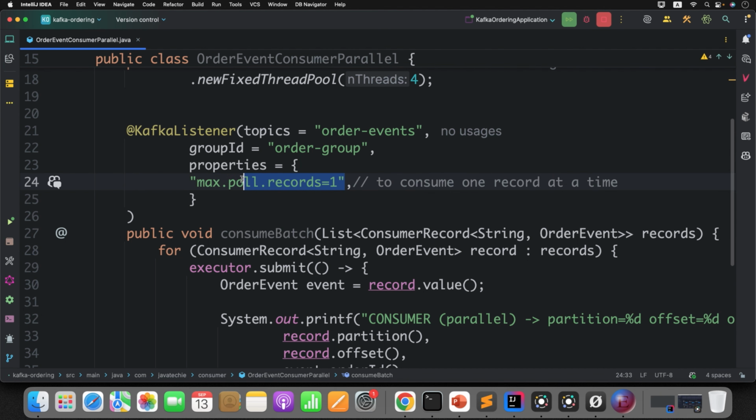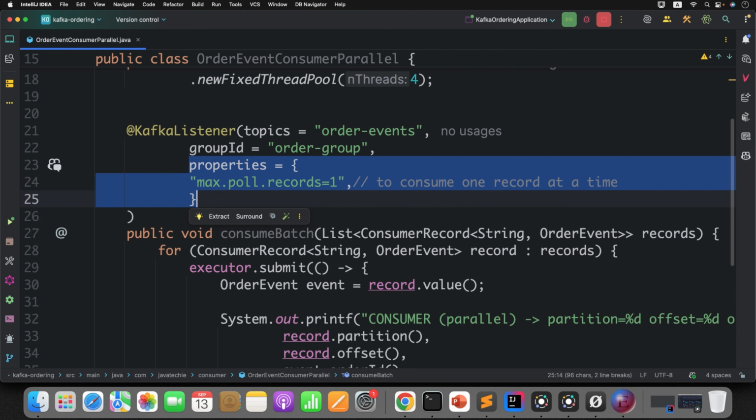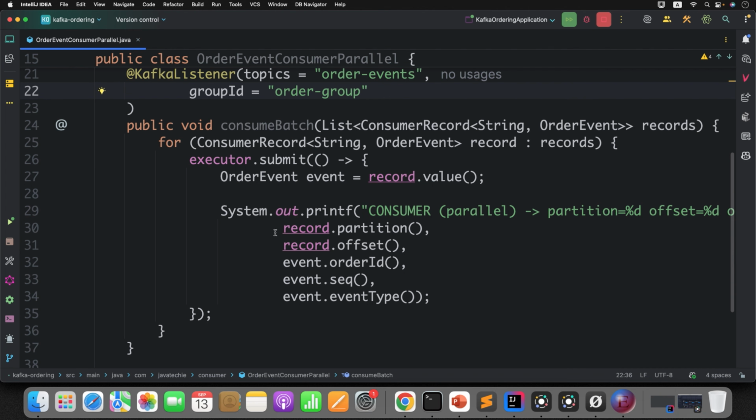So this is one solution for ordering, just keep a note of it, but this is not recommended. Now what is the solution? What can we do here? Instead of executing partitions by different threads, I will keep a thread per partition.